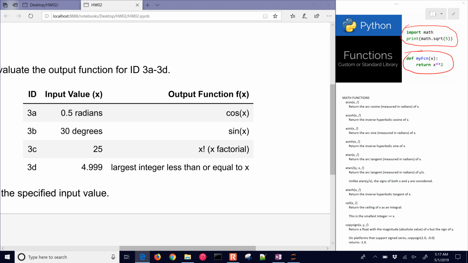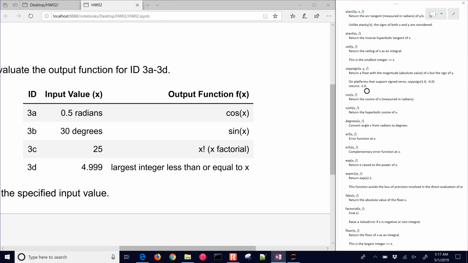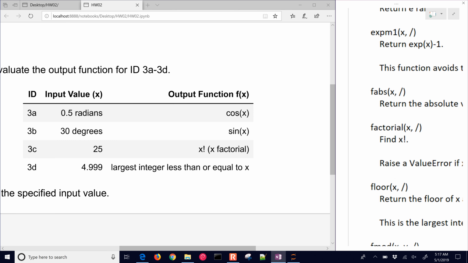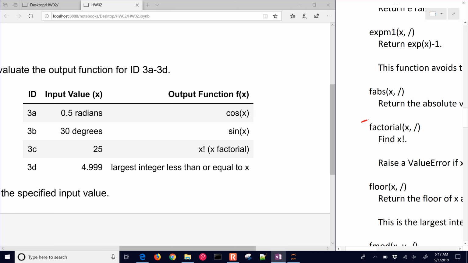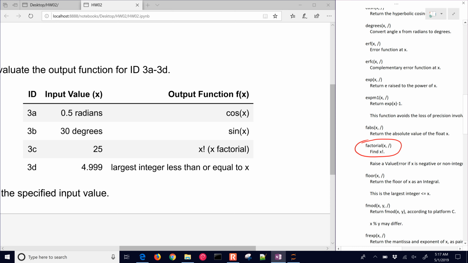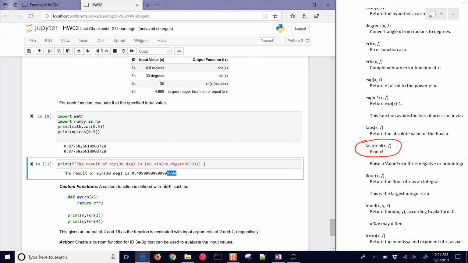This is going to be factorial. Now this one, you might need to go look for it. I just printed out the help here on the right. If I scroll down, I'm going to go look for factorial. So here it is right here. Just return the factorial of a number. Okay, so let's go ahead and use that one in a new cell.